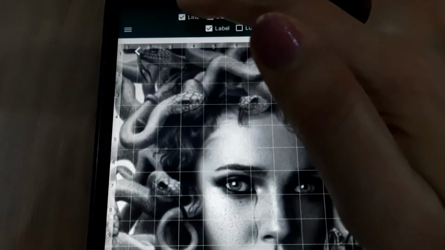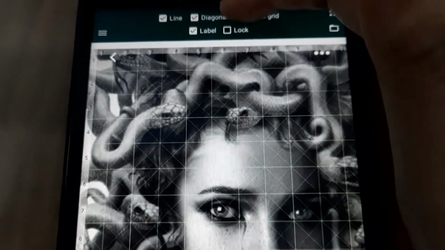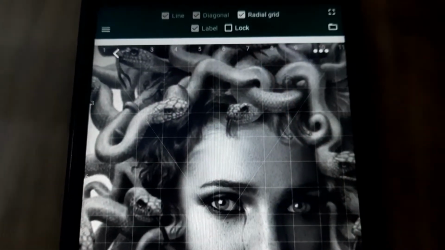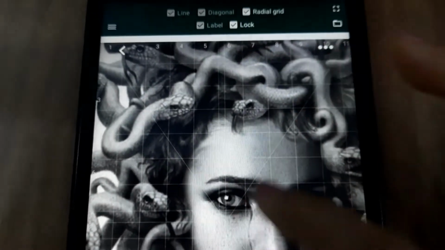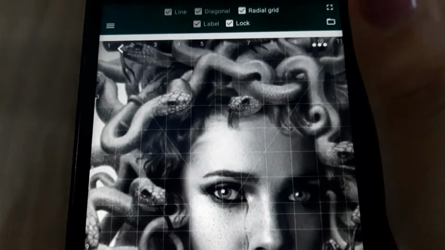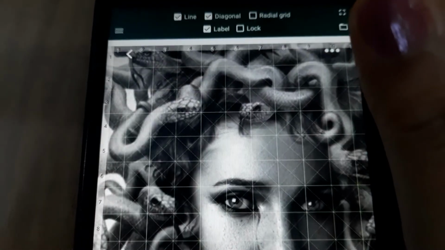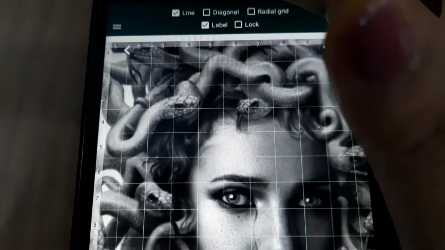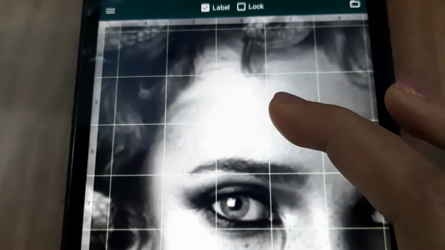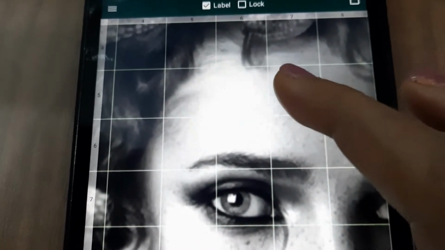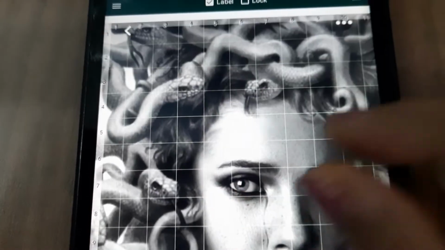On top of that, you can see here 5 options available: line, diagonal, radial grid, label and lock. Line and label options are required to make a grid, or you can choose diagonal, radial grid or lock option also. Diagonal and radial grid will give you more accuracy. You can also zoom your drawing here to get more visibility. Here you can see if you zoom it, the label is also moving here.